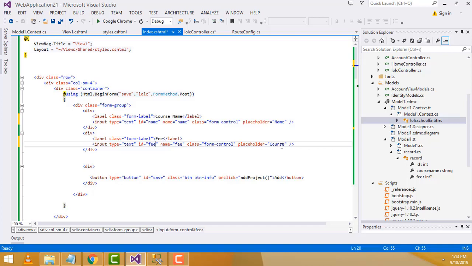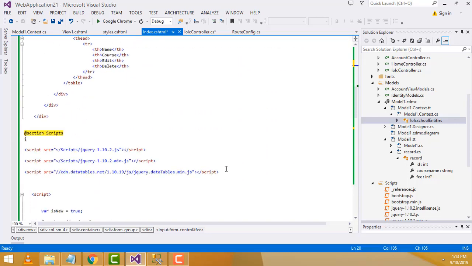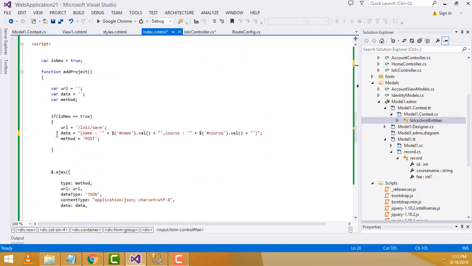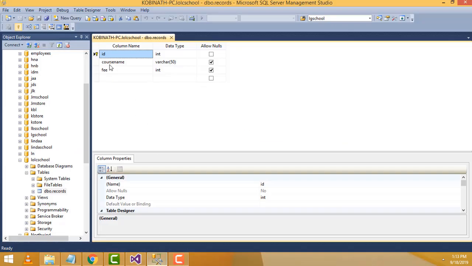Now the placeholder also we have to change to fee. After filling the data, the data will be passed to this save action method, the LOLC controller's save method. So here we have to set the data. This one name, this one should be fee. Fee means these fields are our text box fields. Here we have to assign the same thing you wrote here, course name and fee. The same name you have to give here.